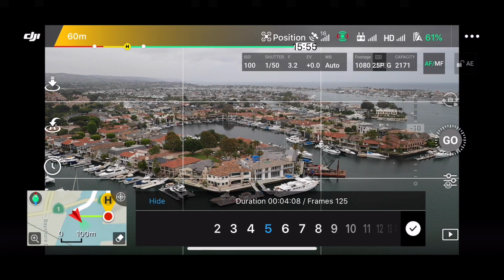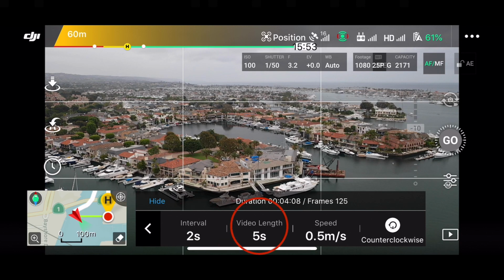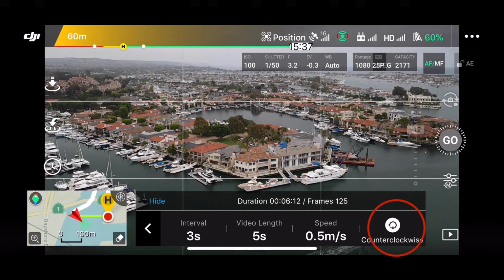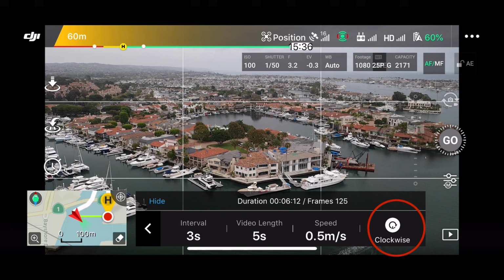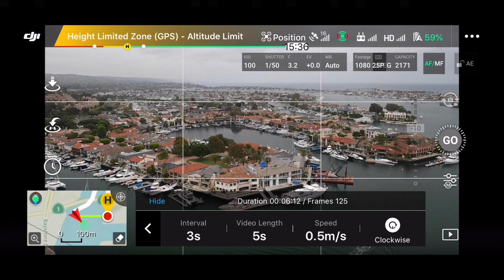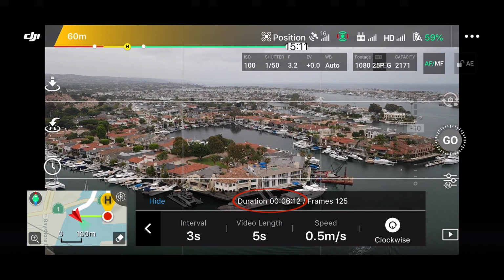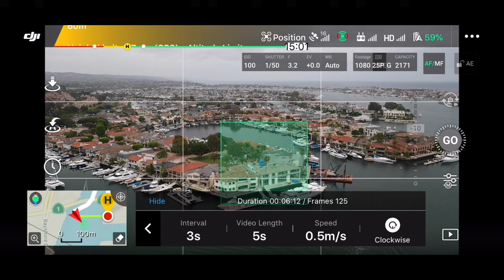In circle hyperlapse, the drone circles around a subject while it shoots the hyperlapse. Follow these easy steps. After choosing the circle hyperlapse mode, you're going to set the interval, video length, and the direction of the circle, either clockwise or counterclockwise. Above these settings, the program will tell you how long the shoot will take and how many frames will be shot. Then select your target on the screen.